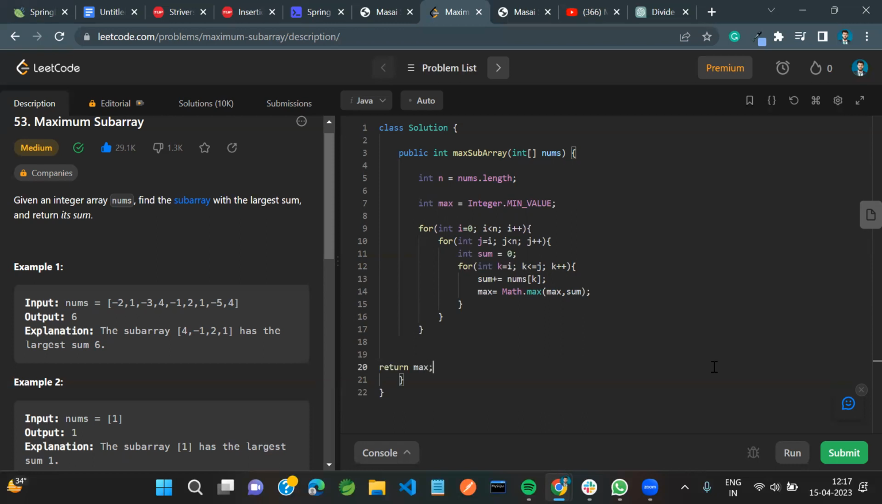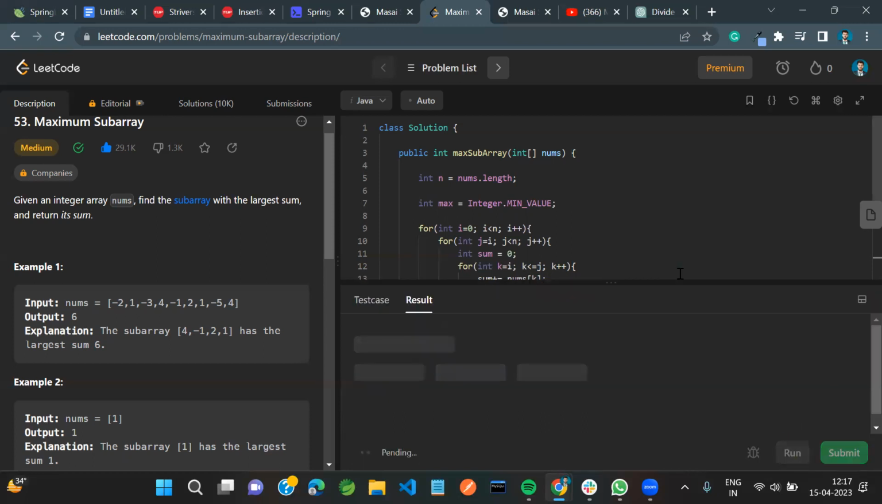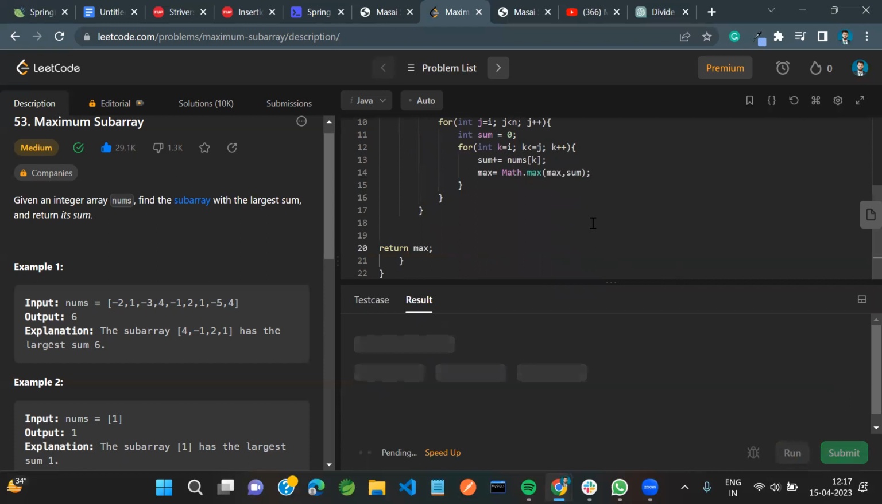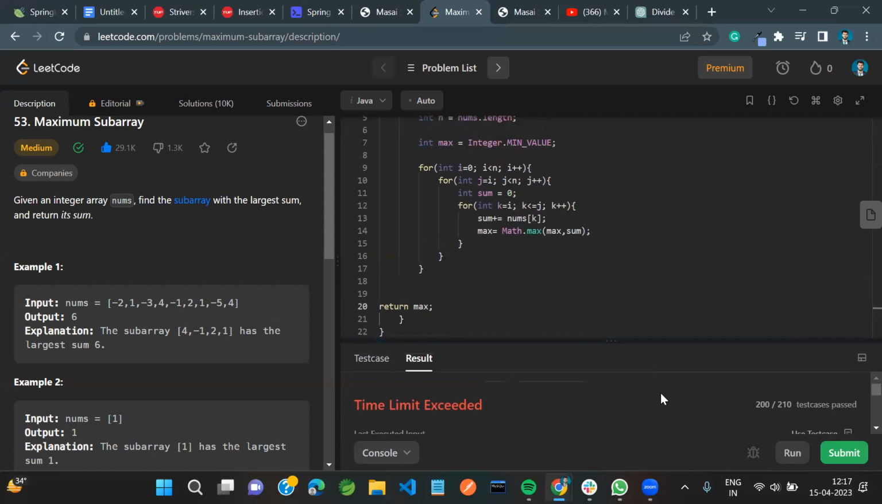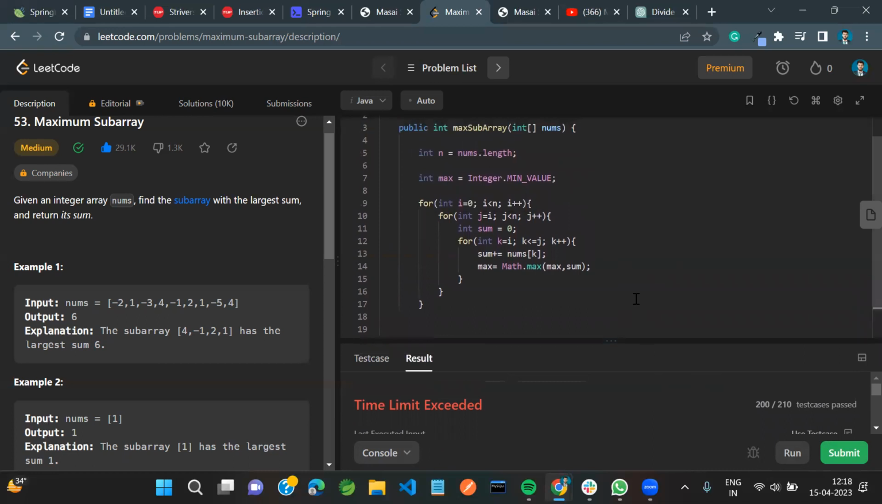We'll return this maximum. So let's see if the code runs or not. Yeah, here it is accepted, but it will give TLE because it is n cube, right? So let's see how many test cases are passed in this. See over here, 200 cases are passed, right? Only 10 cases are remaining, which are not allowing this big O of n cube solution, right?